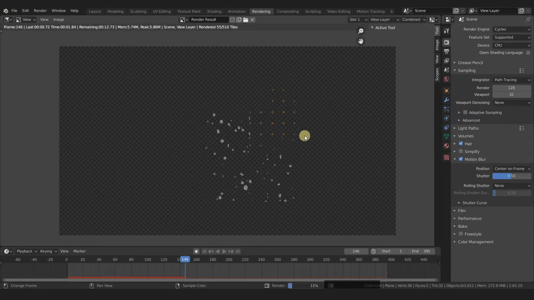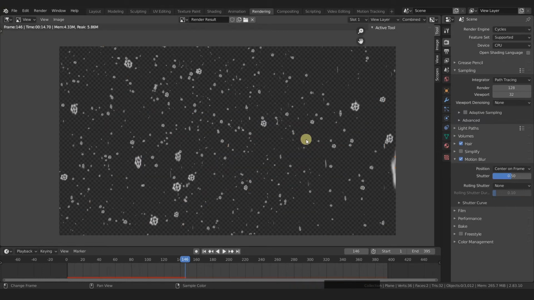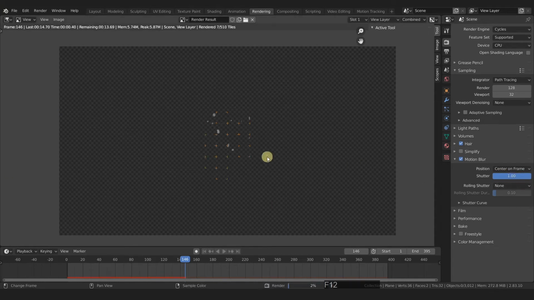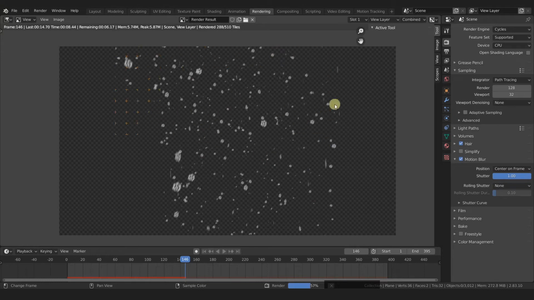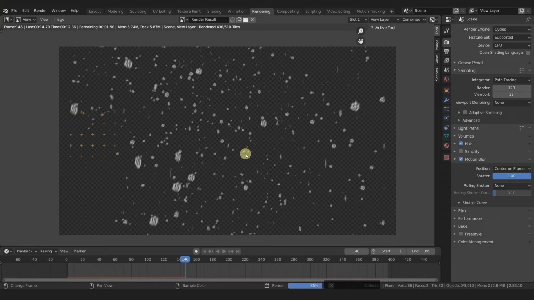And now you can see, well, we have some motion blur going on here. I'm going to just crank this up here to 1. Let's see what that looks like. And that looks a lot better, I think. But they're not falling fast enough to have fast enough motion blur, so we can also tweak that, and I think I'm going to.